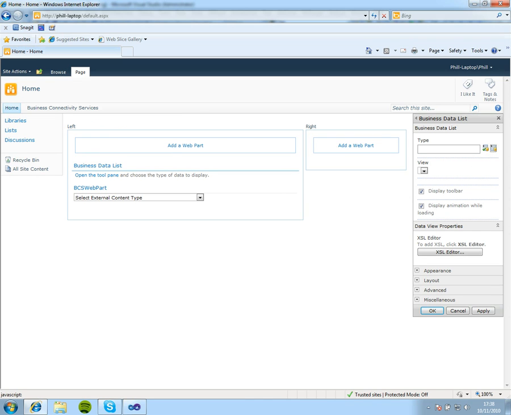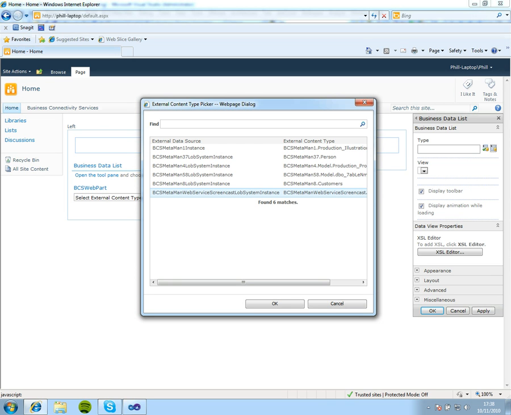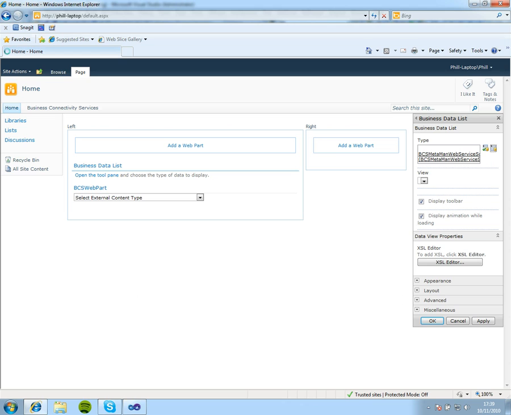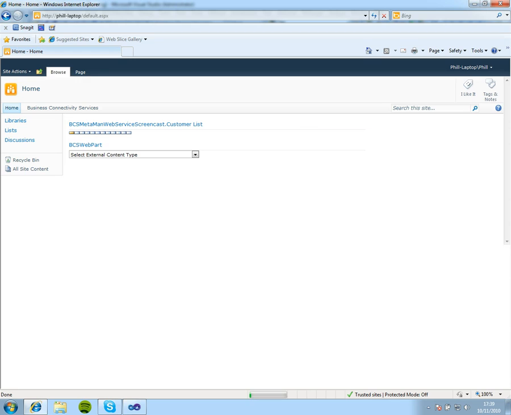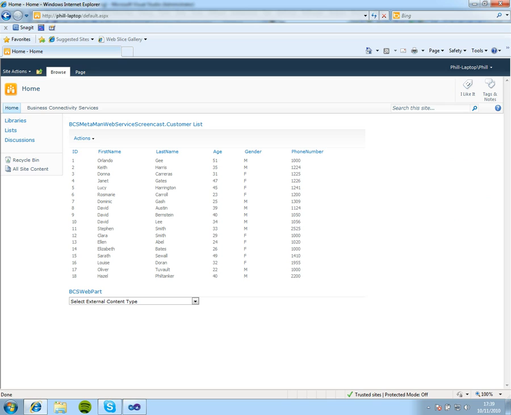So if we view the tool pane, we can view the list of external content types, see the BCS Metaman web service screencast is here, and click OK. And if we click OK again, you'll see that we have data coming back from our web service. Very easy, very simple to get working. So there we have all of our data coming back. So this is how you can use BCS Metaman to connect to a web service very, very simply and easily.